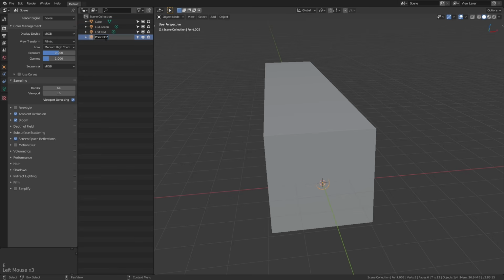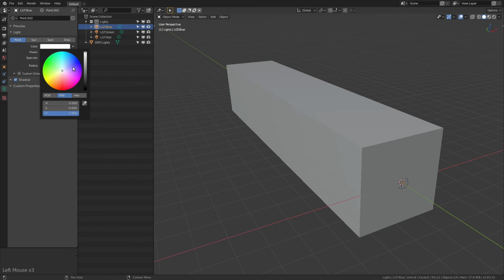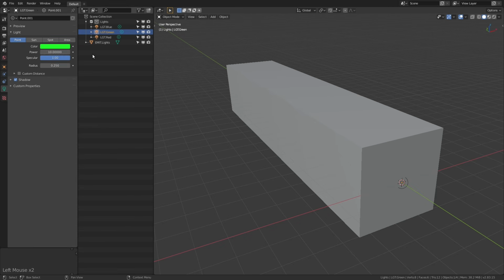Green and there we go. I'm going to throw them in a collection called lights. And I'm going to call this emit.lights. So let's actually set up these lights, and let's set the blue to be blue. Set this to 50 to start with. You can always bring this up later. Set this green, 50, and set it to red, and 50.